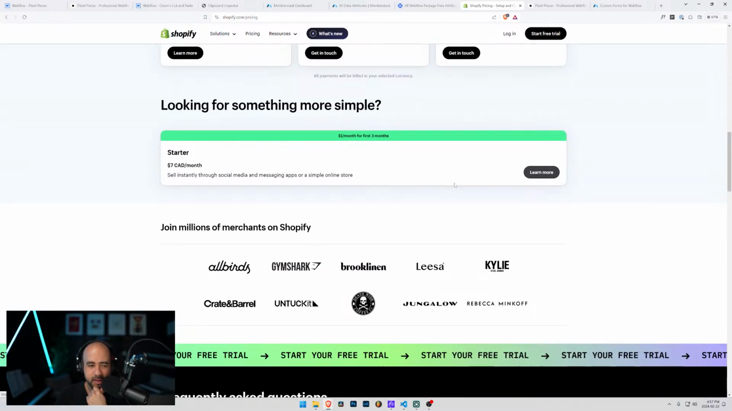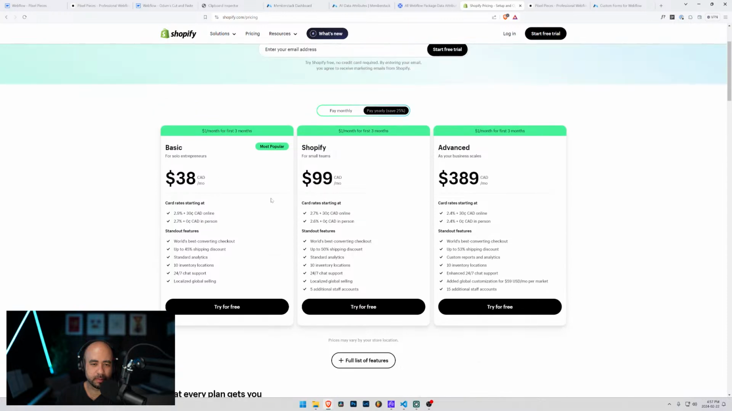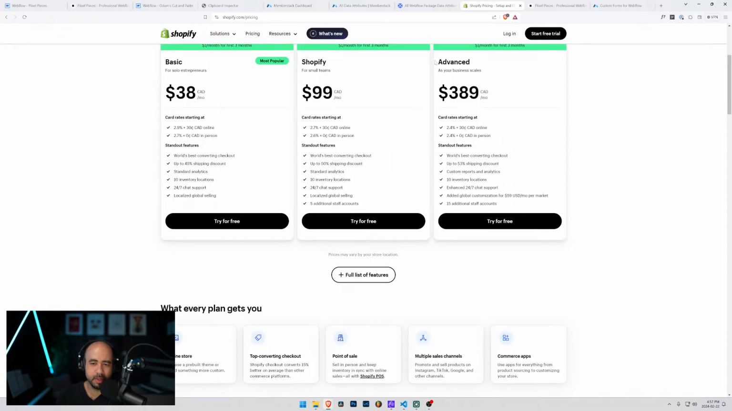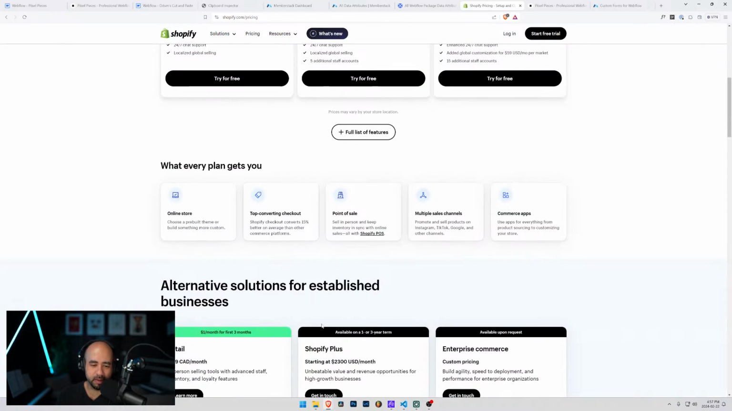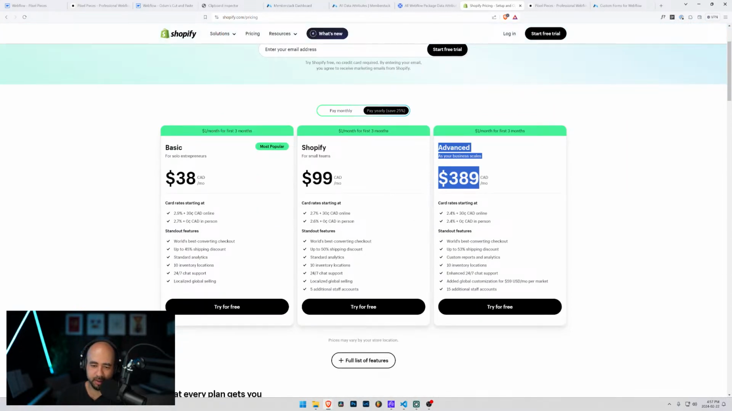So they have like this starter stuff, something in the middle. So Shopify Plus, $2,300 a month. Available on a 1 or 3 year term. Unbeatable value and revenue opportunities for high growth businesses. I wonder what the difference is between this and going to this. I guess if you're making like millions of dollars in revenue, you can cut some kind of deal or whatever to get better rates.